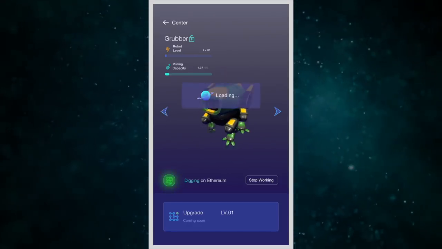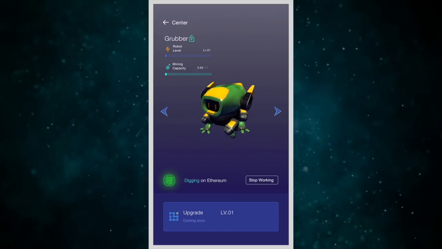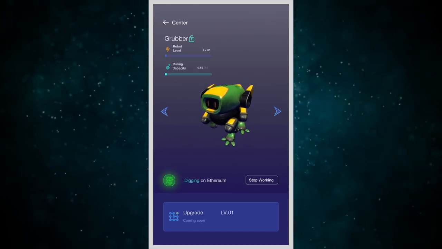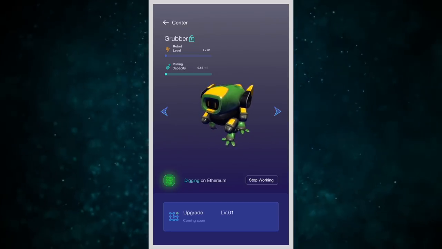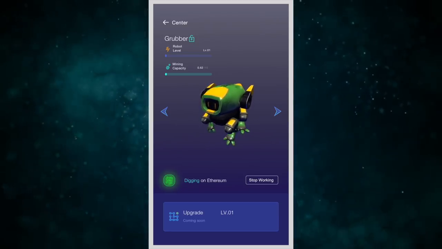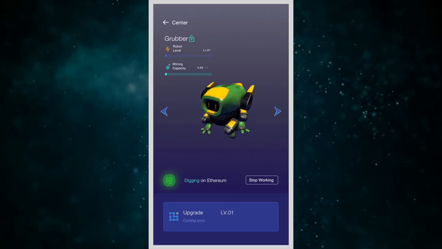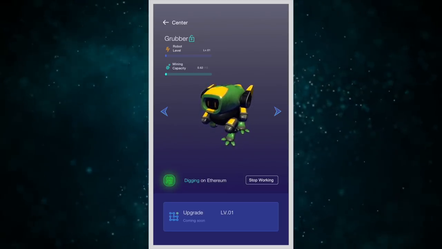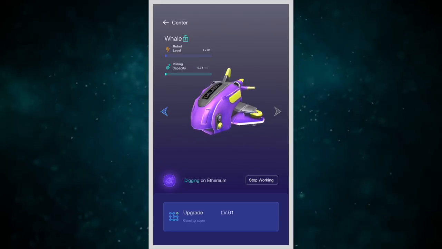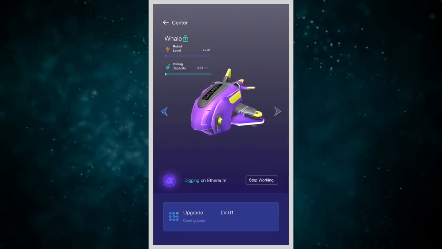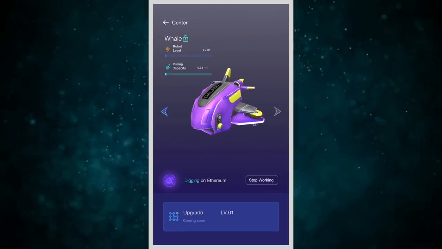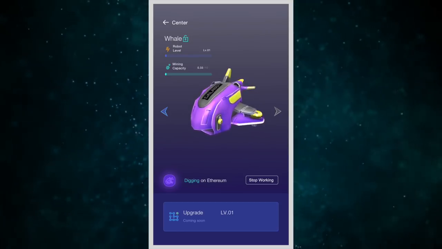Clicking on the right arrow takes us to the Grubber. To purchase, you need 160 Gala tokens, and this bot mines a rarer mineral, Beryl. The Grubber has a mining capacity of 15 minerals before it needs emptied. Clicking right once more takes us to the Whale. The powerful robot will cost you a total of 2,500 Gala. This bot mines the rarest mineral so far, Sapphire, and it has a capacity of 10 minerals.